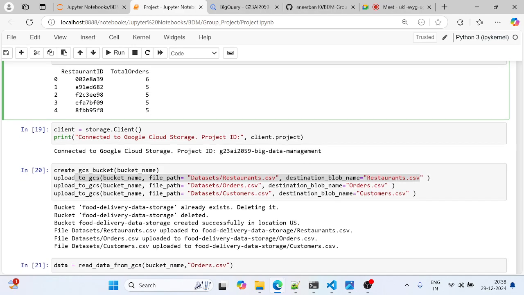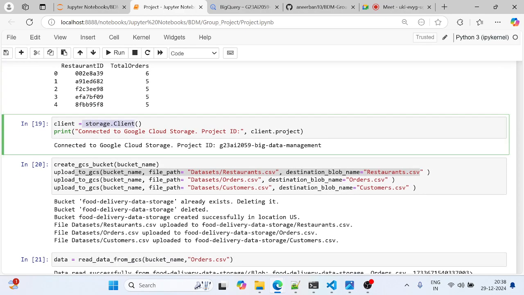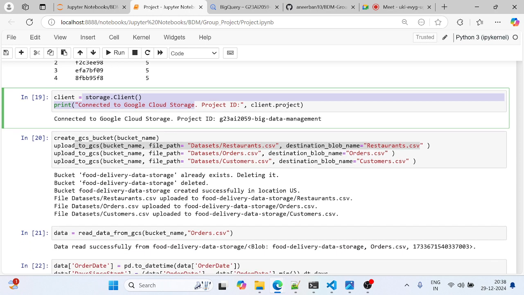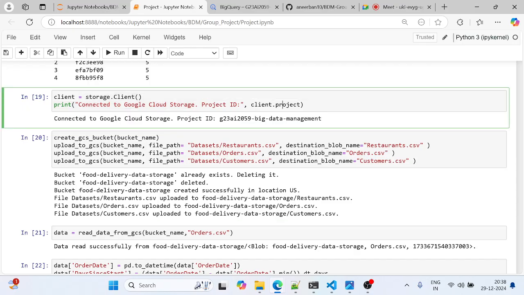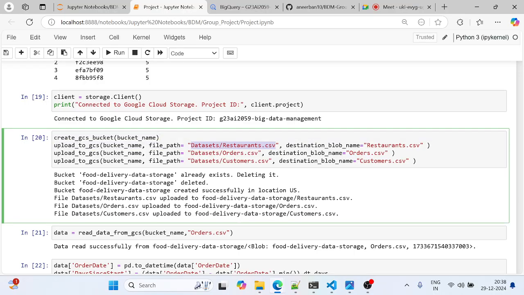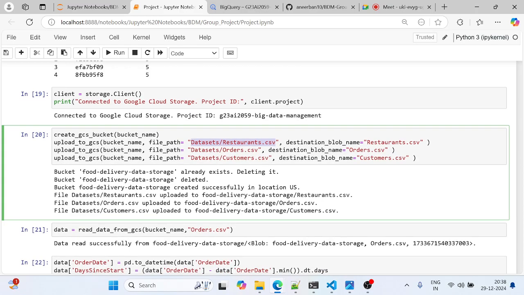So here we are connecting to the GCS, that is our Google Cloud Storage, through our Jupyter Notebook. It is using the same service account credentials used to connect to BigQuery. Now we are moving the data kept locally to GCS so that in future the pipeline can be set up and ingest data directly from GCS to BigQuery.